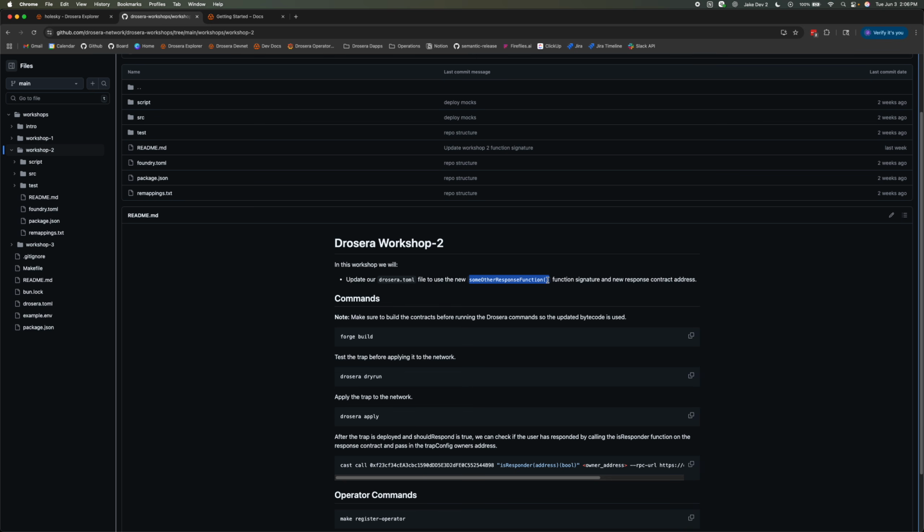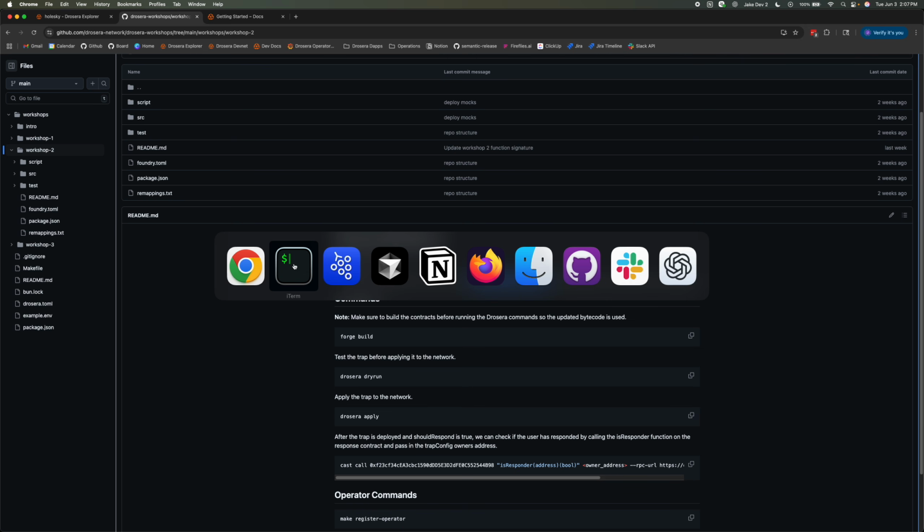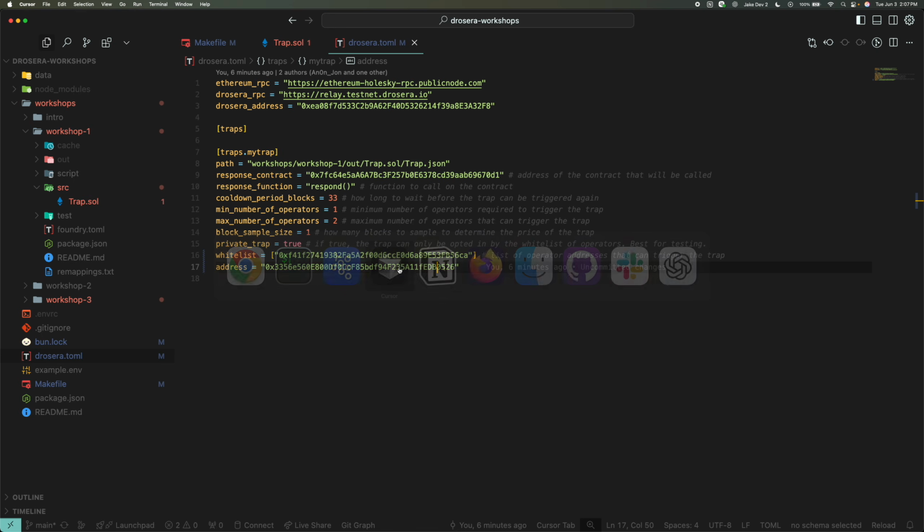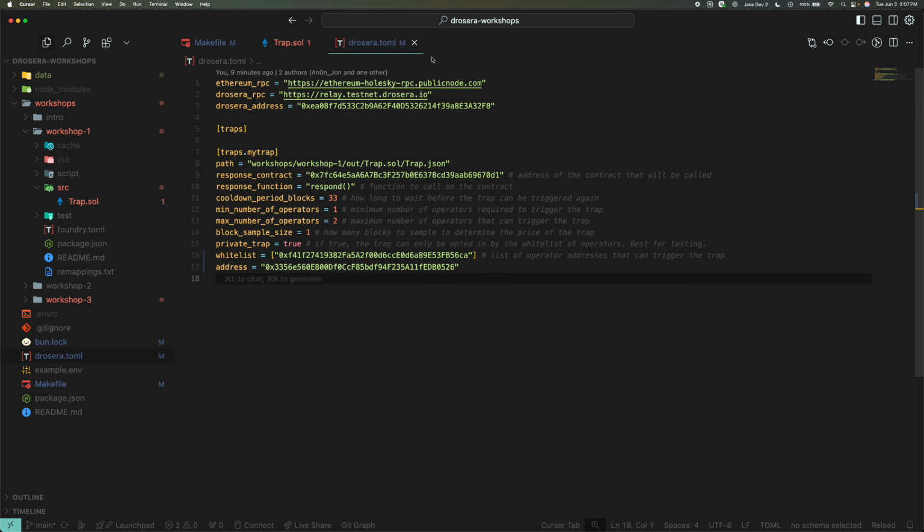This gets hashed and it has to match exactly. So the name of the function, parentheses, and the data types of any inside. It has to be exactly correct or it will not work. Okay. So we're going to continue working with our same Drosera.toml file, so I'm just going to be updating it.